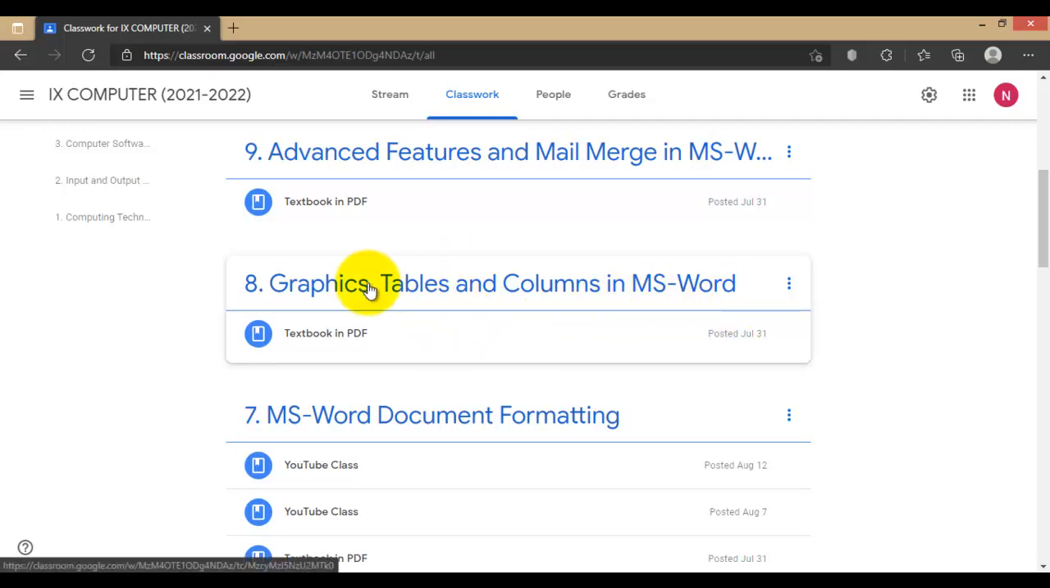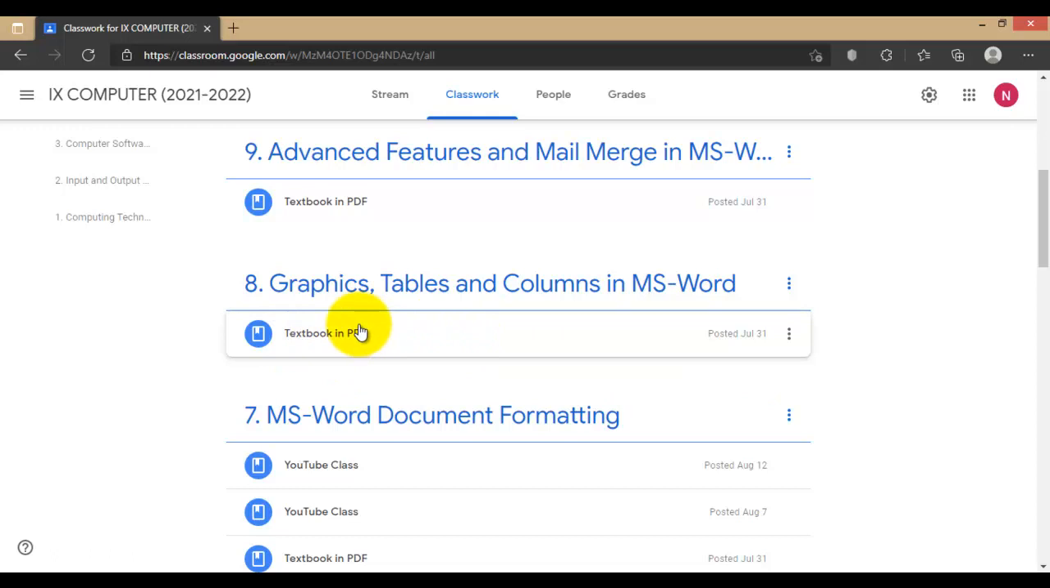By the name itself, graphics, in graphics we are going to deal with some pictures and animation and all. And in tables and columns, we are going to work with columns and rows and the tables we are going to create in MS Word. These are all under Microsoft Word.